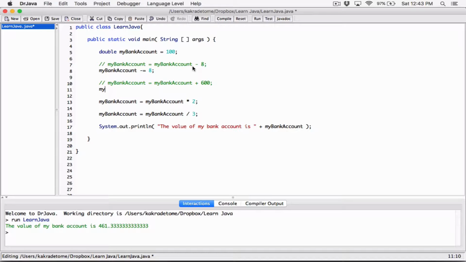This will always work too. I mix them up all the time. Sometimes I use this, sometimes I use that. All right, so the shortcut version of this will be my bank account plus equals 600. So you can think of it this way. I'm increasing my bank account by 600. My bank account is being increased by 600. You can think of it that way.